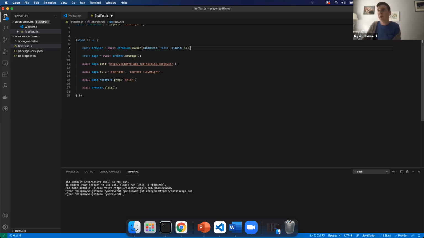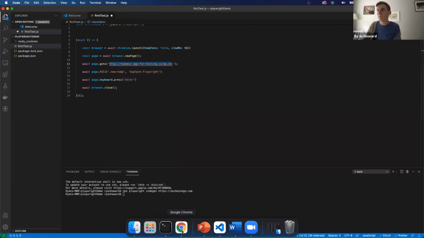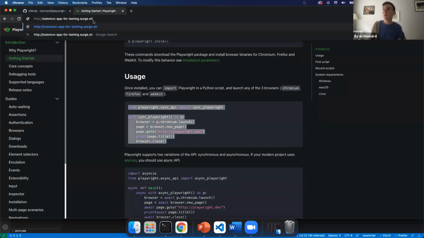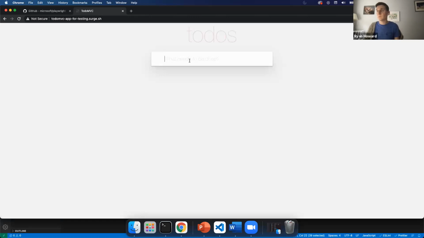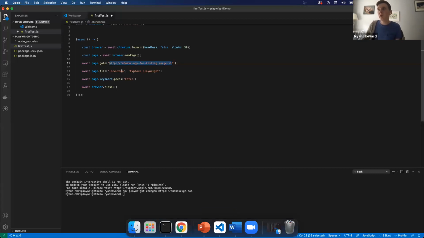Once we've got our browser and our page, we can navigate to where we need to go. Like I mentioned, we're going to go to this test to-do web application, which some of you may be familiar with. It just allows you to enter to-dos. Then we're going to enter a new to-do, and we are going to press enter on our keyboard, and eventually we're going to close the browser.